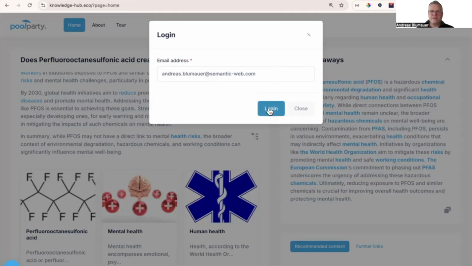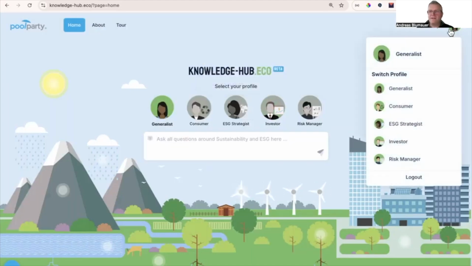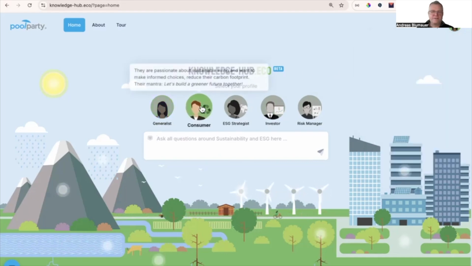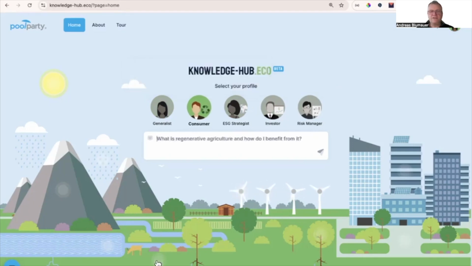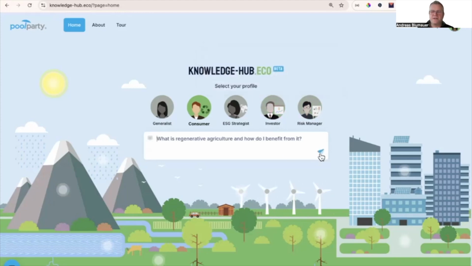And it gets even more interesting when you can log in here, so you can register. And then you get the ability to switch between profiles. And now it really gets interesting. For instance, a consumer asking, let's say down here is a question, what is regenerative agriculture and how do I benefit from it? As a consumer, obviously it's a completely different story as if you were an investor.